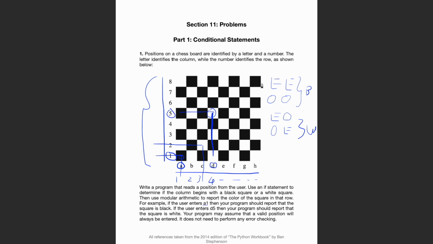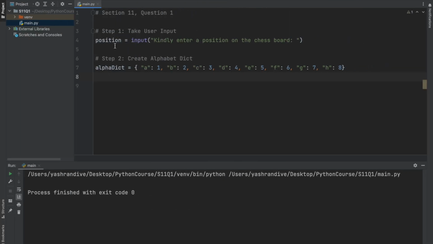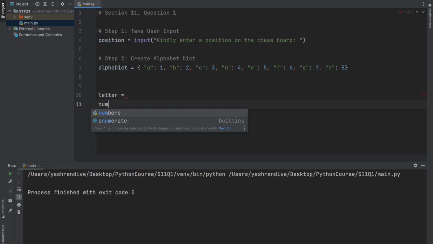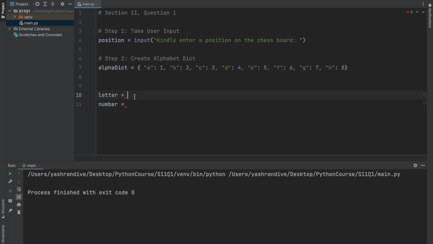So first off, we need to determine if the alphabet is an even or odd alphabet and the number is an even or odd number. So when the user enters the position, let's write if else to determine if the alphabet is an even alphabet and if the number is an even number or, well, odd number. So let's create two new variables, which is letter to store the alphabet and number to store the number.